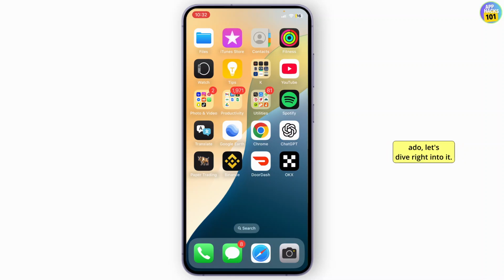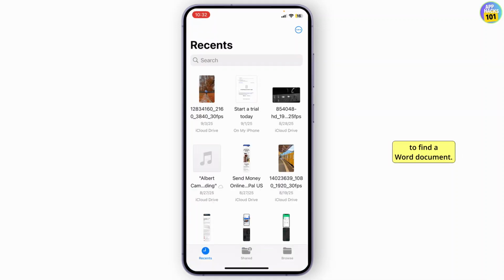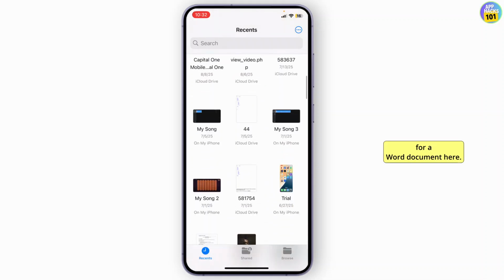Now without any further ado, let's dive right into it. So first off, you will need to search for the Word document. For that, you can locate the Files app right here. This is the one, and open it up. From here, you will need to find a Word document. So you can simply search for a Word document here.